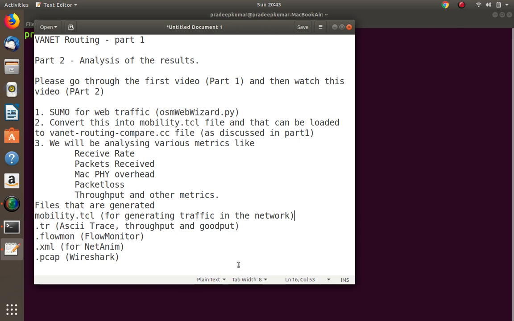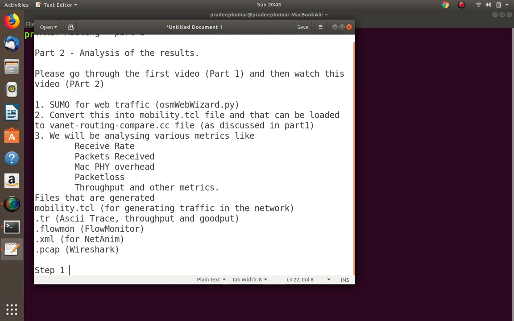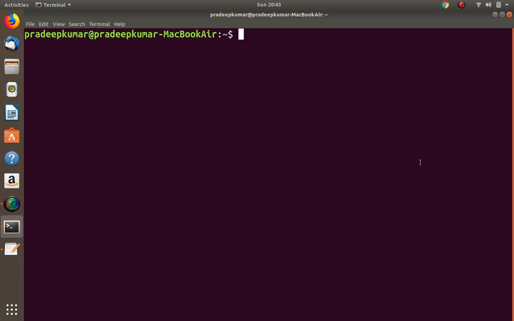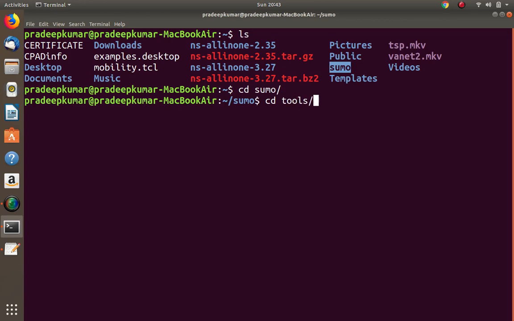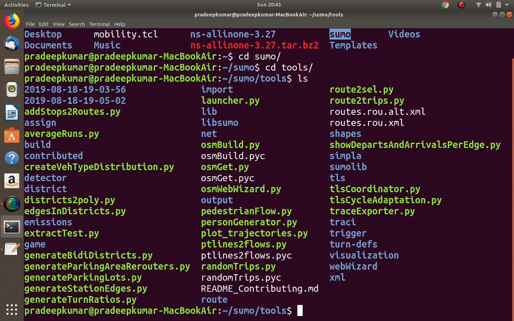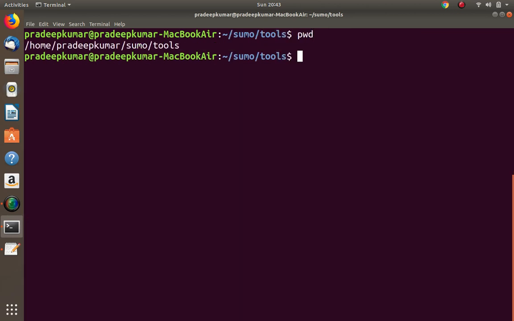So step 1 is SUMO. We'll come back to SUMO here. I have already installed SUMO in a folder called SUMO. So cd SUMO, then cd tools. You can see the files available here, and you can see which directory I am in: /home/pradeepkumar/sumo/tools. I am currently in this directory.